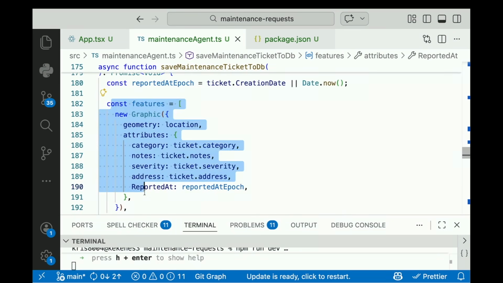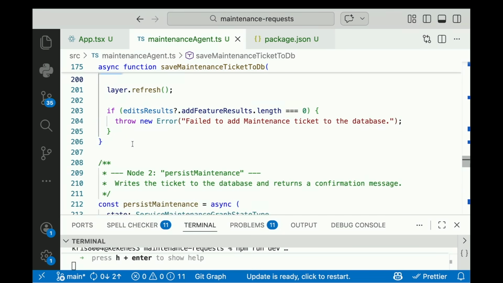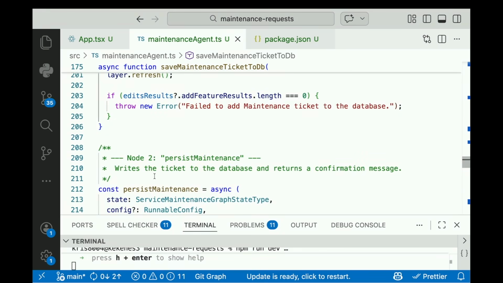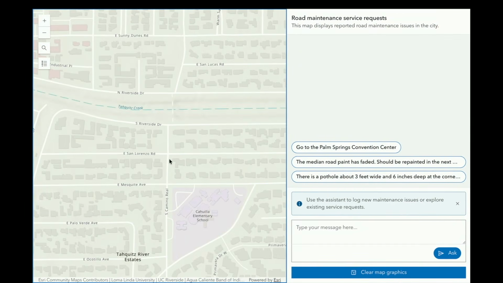So you can see we're creating a feature at this point. And then we're going to apply the edits with those features. So let's take a look at that example. So let's just pick kind of a random street corner.